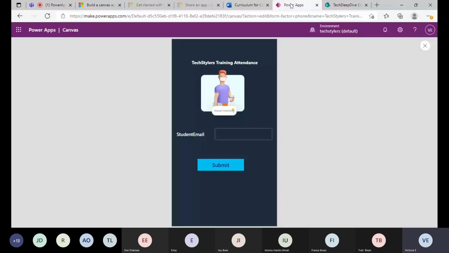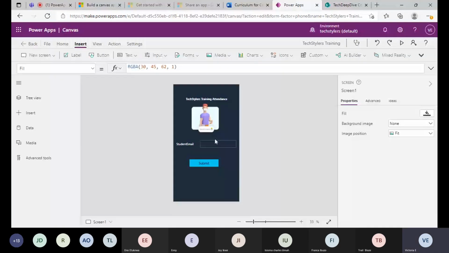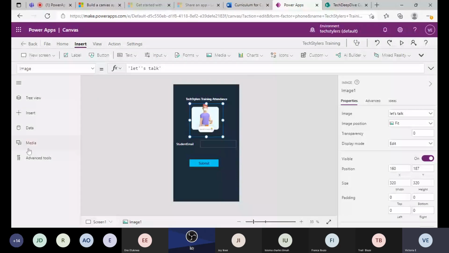So I'll go over it again. The first thing you need to do is add the image. Any image you want to use in your application, you have to add it to that app. And you have to add it here. So this is media, the one on the left hand side.